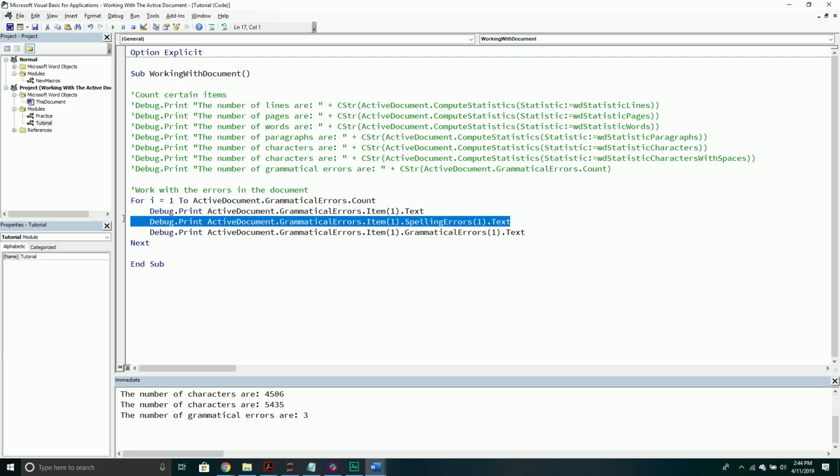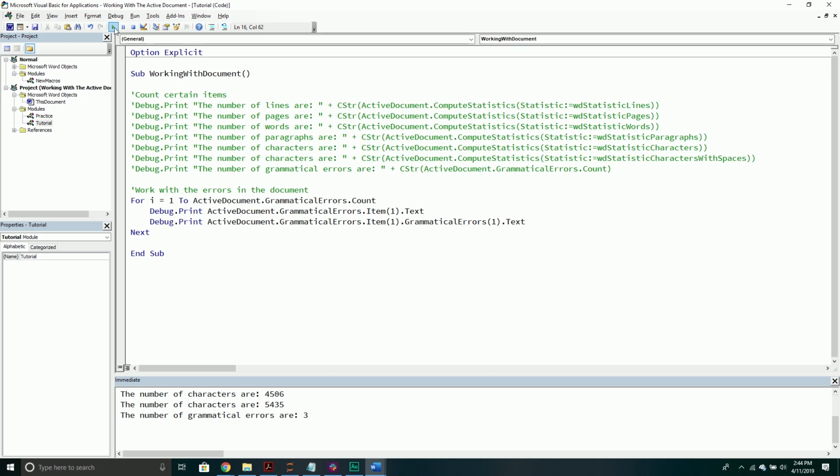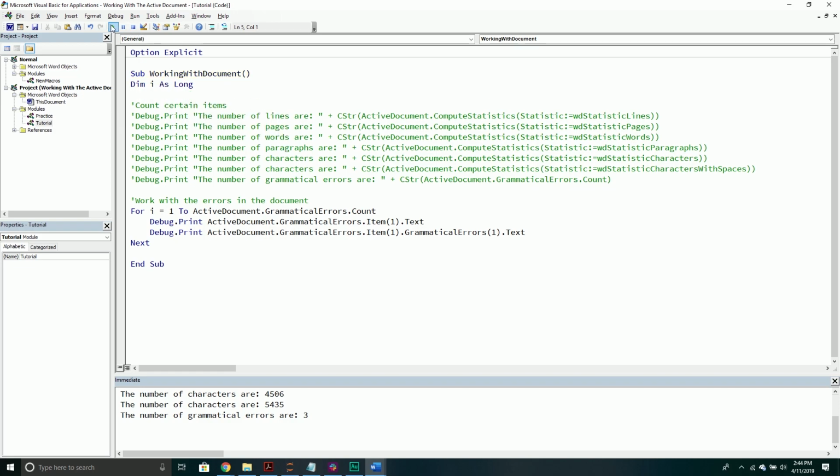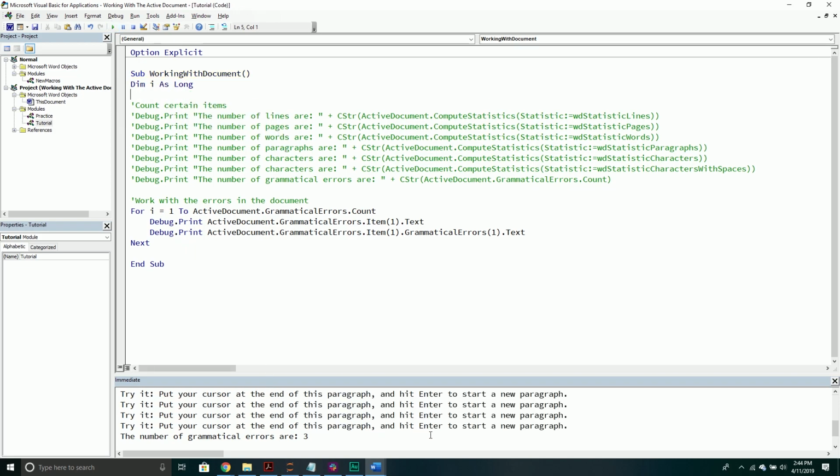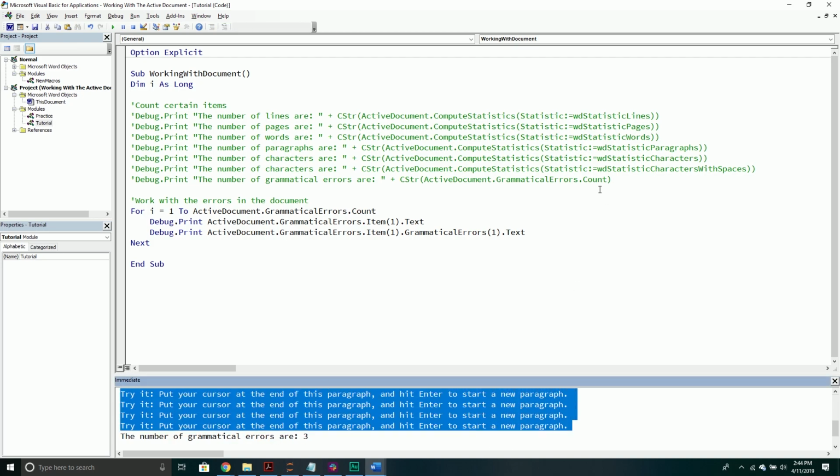So this one will fail, so I'm not going to add that. But what we can do, I didn't declare my variable. I'm a bad coder. There we go. Perfect. See? And now we get all of these grammatical errors that repeat for the most part.